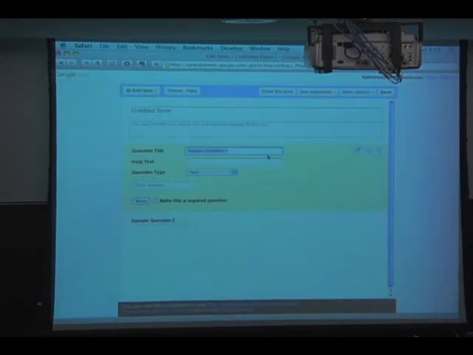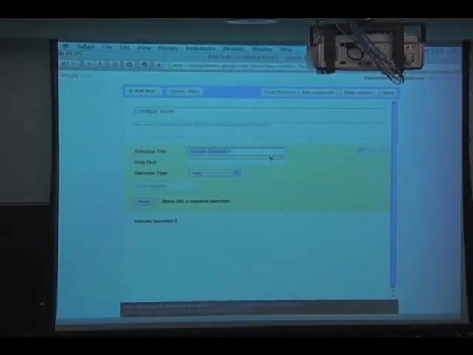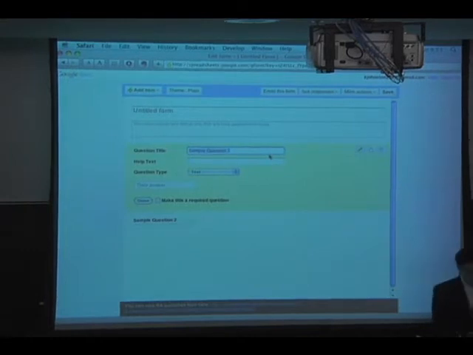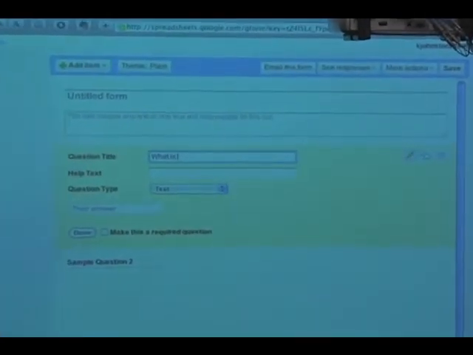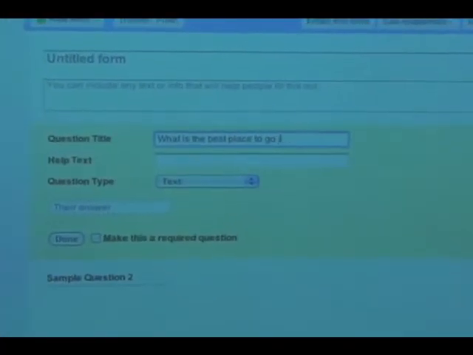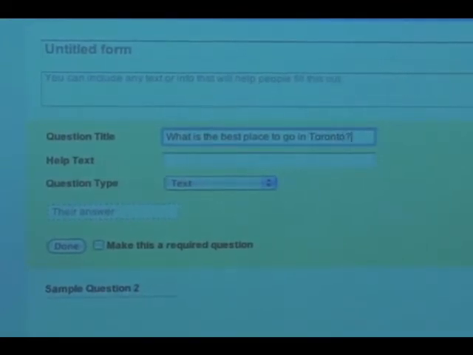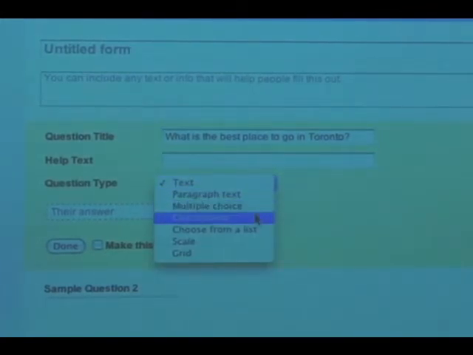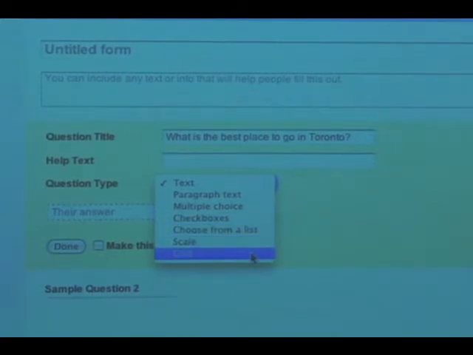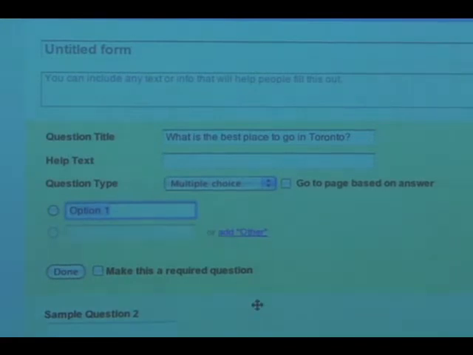Okay. And I really like how they did this because it's really simple. Okay, so sample question. Okay. What is the best place to go in Toronto? Question mark. Okay, so I type what is the best place to go in Toronto. I can type what type of question is this? Is it a paragraph, multiple choice, check boxes, choose from a list, a scale, a grid? So keep it really simple. Maybe I'll do multiple choice. And I simply type in the options.